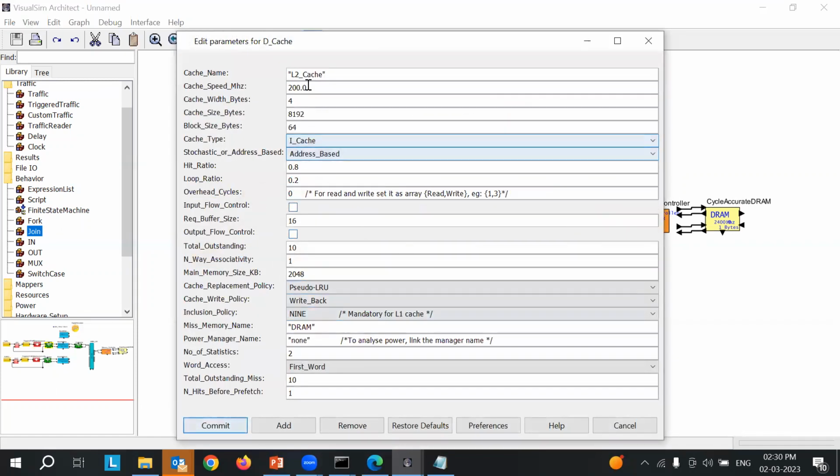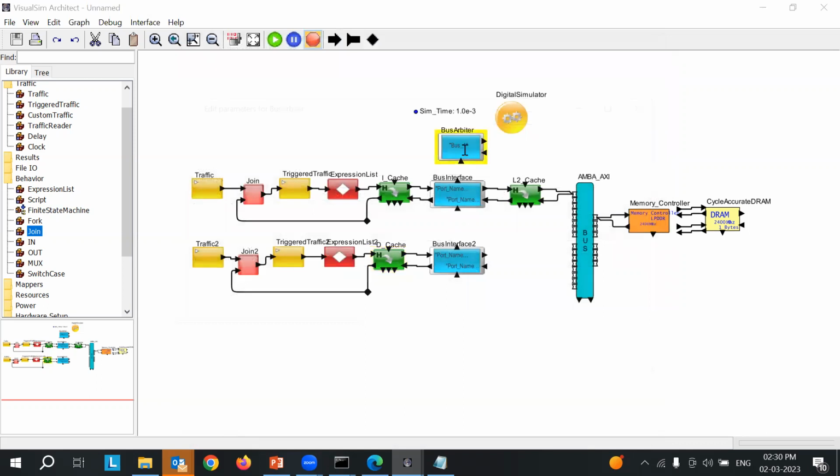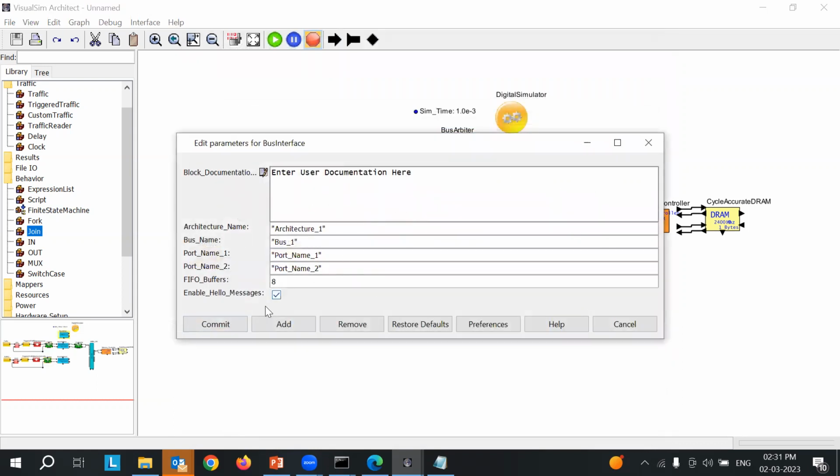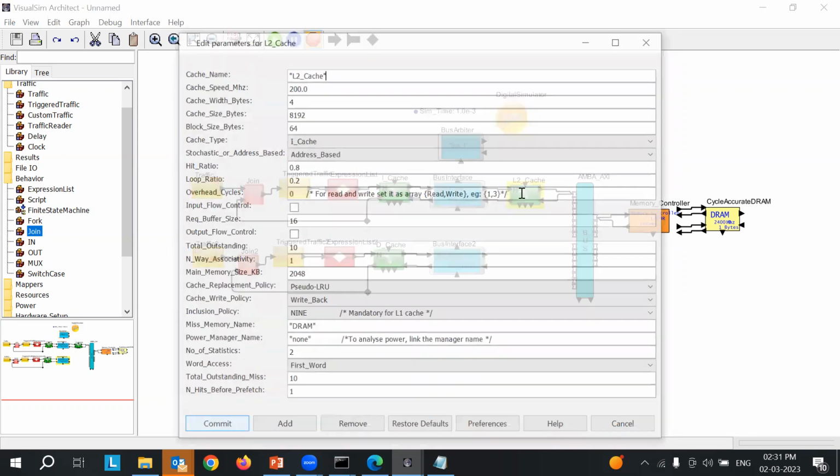Similarly for the dcache, I'm going to say dcache, 1000 megahertz, 64 sense amplifier size, and the cache. The bus will be running at the same 1000 megahertz. Okay. And we have port 1 and port 2 here. And here you have to give a unique port name for each port. So port 3, port 4. And the L2 cache is here.